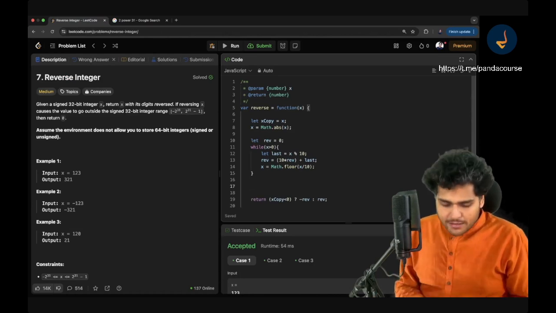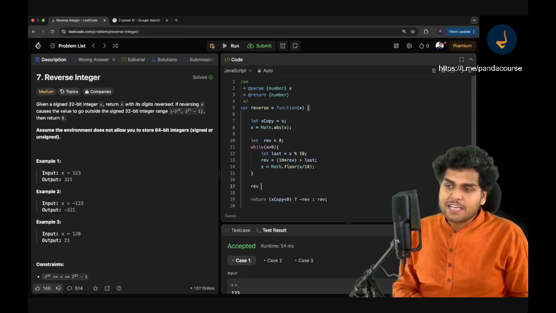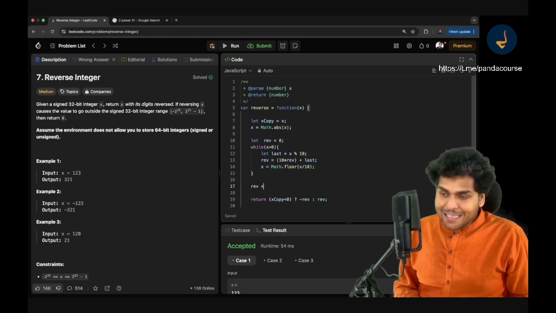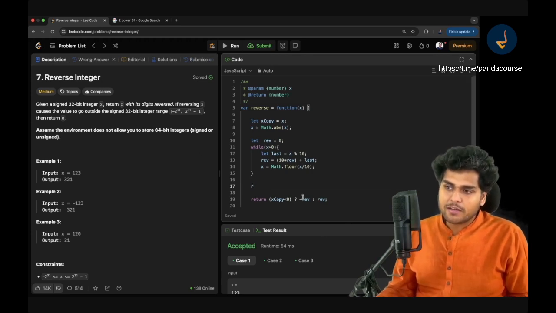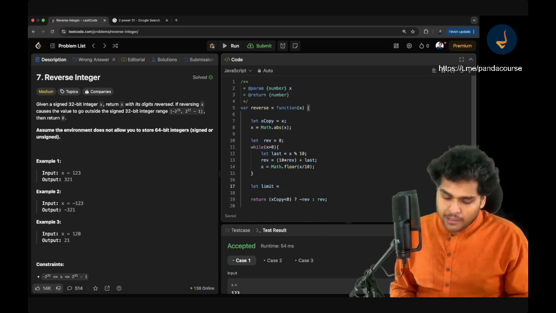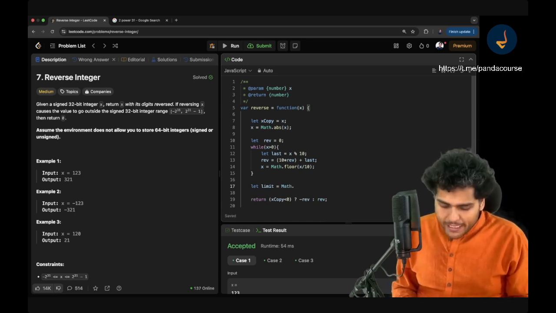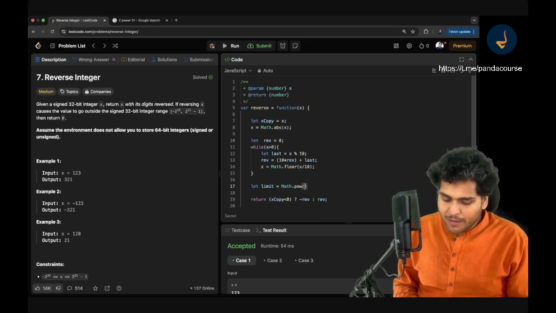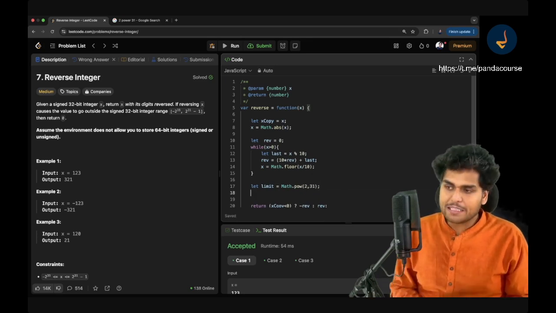It's very, very easy. First of all, let me calculate this 2 to the power 31. Basically, let's calculate our limit. My limit is 2 to the power 31. How do you calculate that? You can use Math.pow, that means power. You calculate the power 2 to the power 31. That's how you do it, right? It will give you the value of 2 to the power 31 like this.